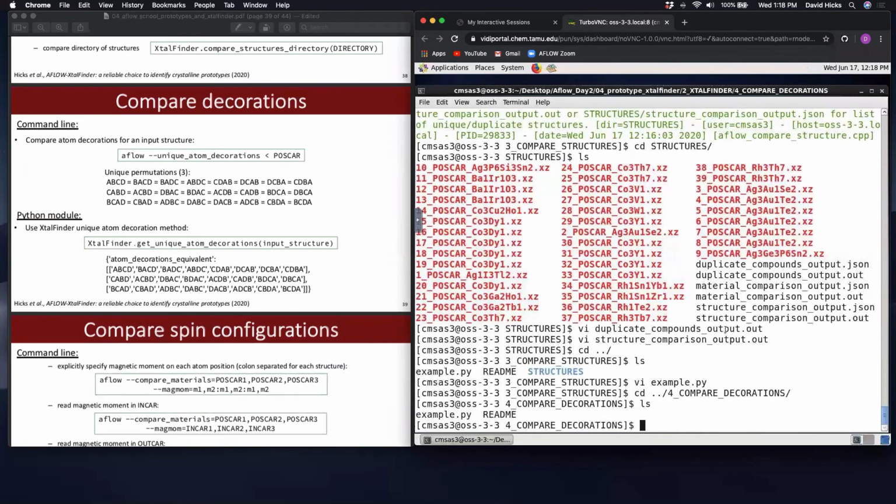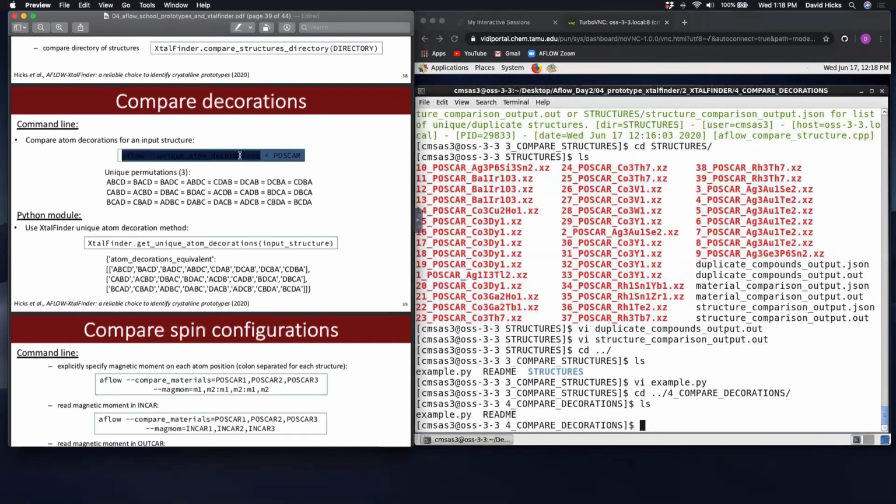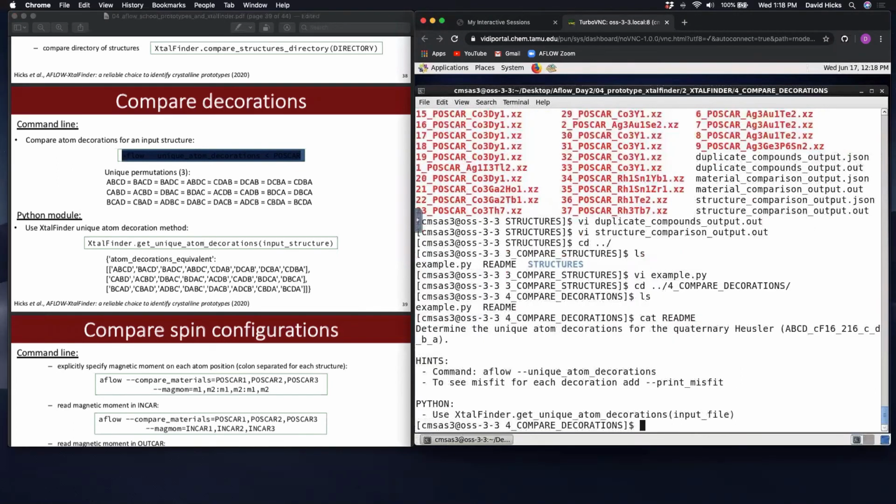Now if we want to determine for a particular structure what the unique decorations are, you can do this with this command here. According to the README, we're going to create the quaternary Heusler structure. We're going to do this with the prototype command: aflow --proto=ABCD_cF16_216_CDBA.